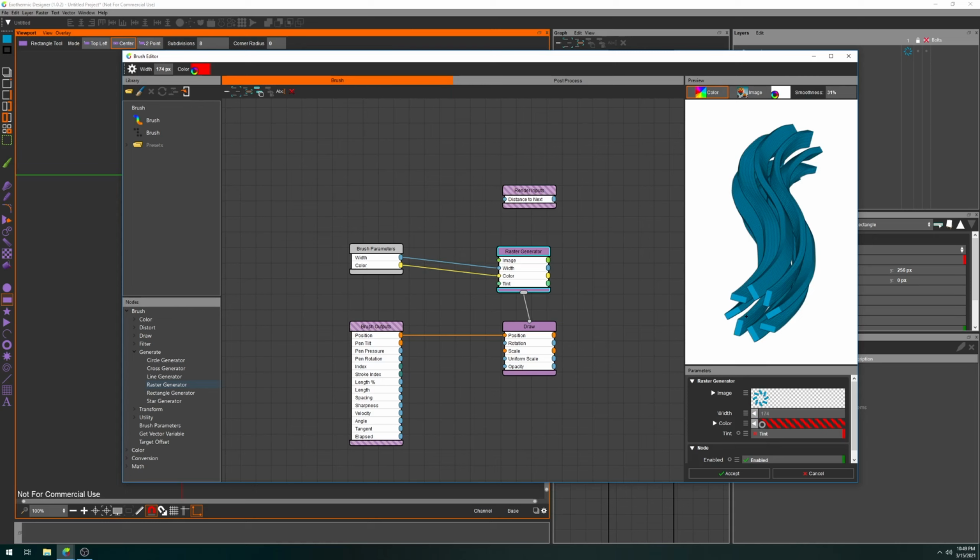That gives you just a taste of what is possible with the brush editor in Exothermic. Have fun creating.